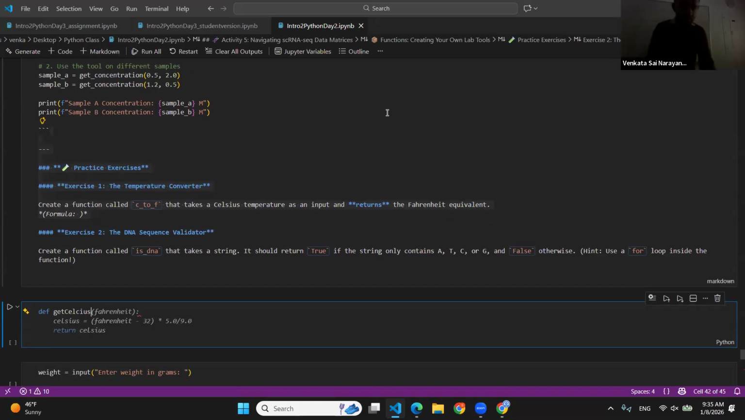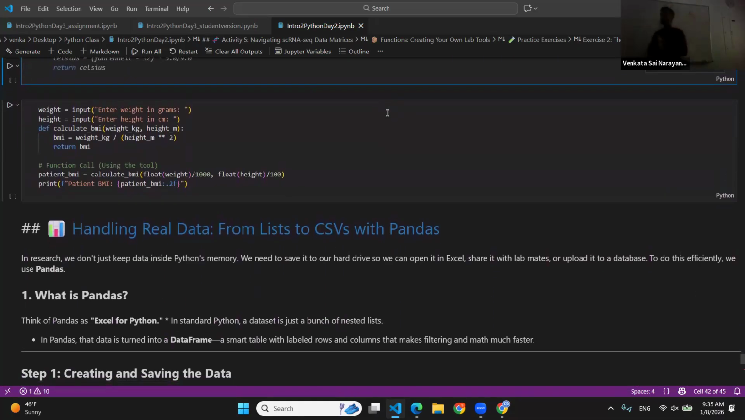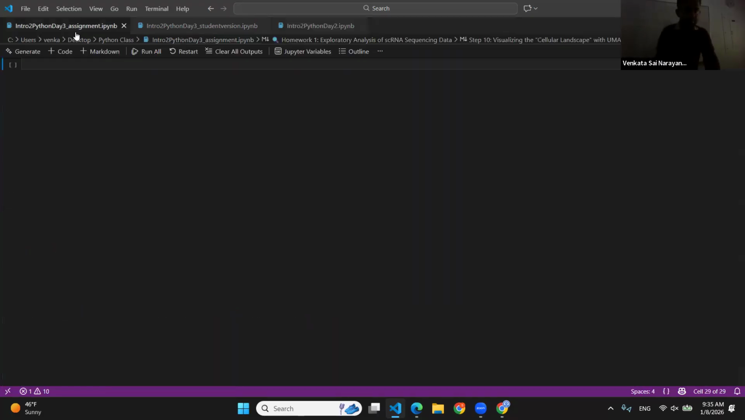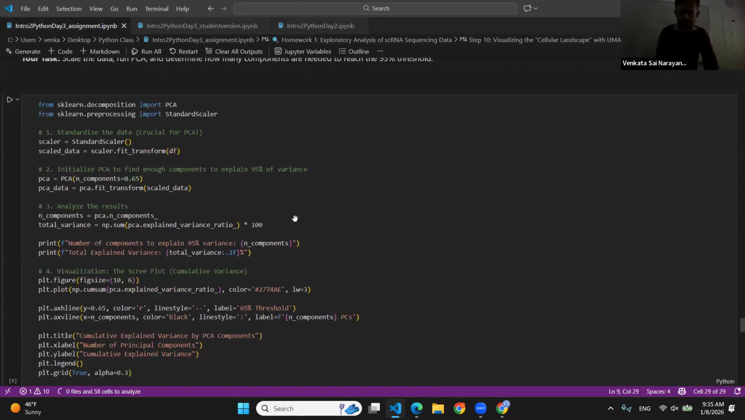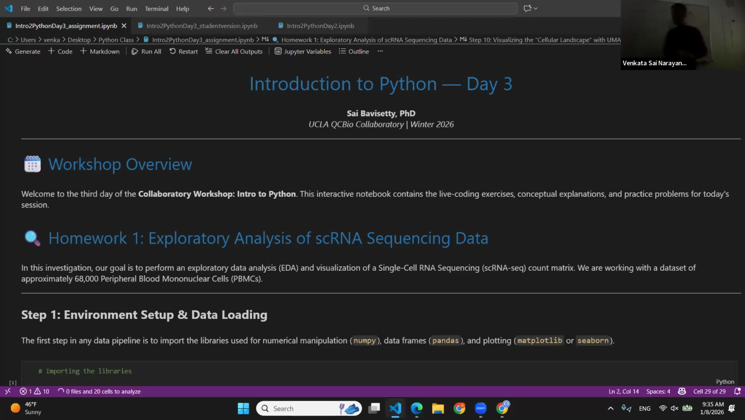Okay, so that is all I wanted to cover with functions. So now, please open the day tree. And also, I hope you have downloaded that massive data set I sent you.